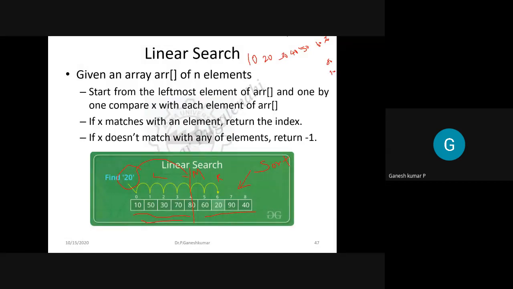Now the mid element is this one. I have split at the mid. I am comparing the 20 with the 40. So 20 is lesser, so I will take only this side, and I omit all these elements. So my search is reduced to 50%. That's why we say that binary search is efficient. We are not bothering about these other elements.